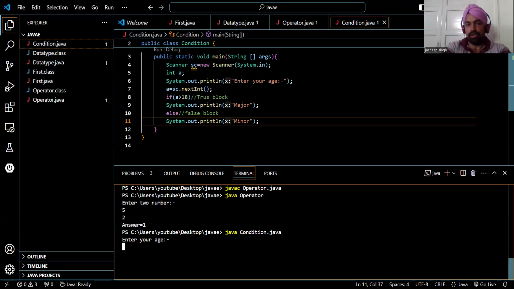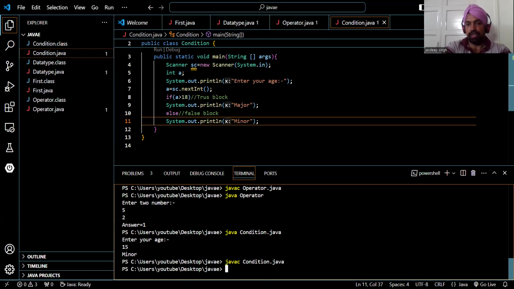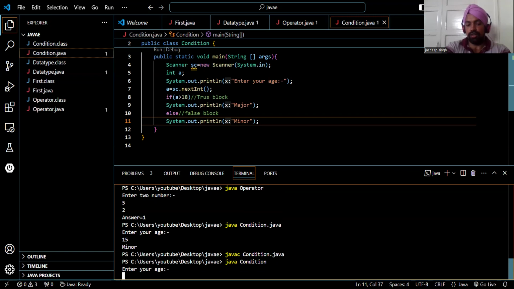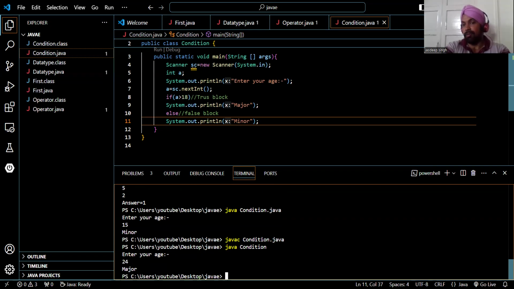I'm just writing over here something, say 15. We are printing minor. First of all, we have to compile it. We have not compiled, that's why it has not made the bytecode file. Now let us try to run that. Okay, let's put my real age. My real age is 24. I'm a major. That's why. You might have understood that.